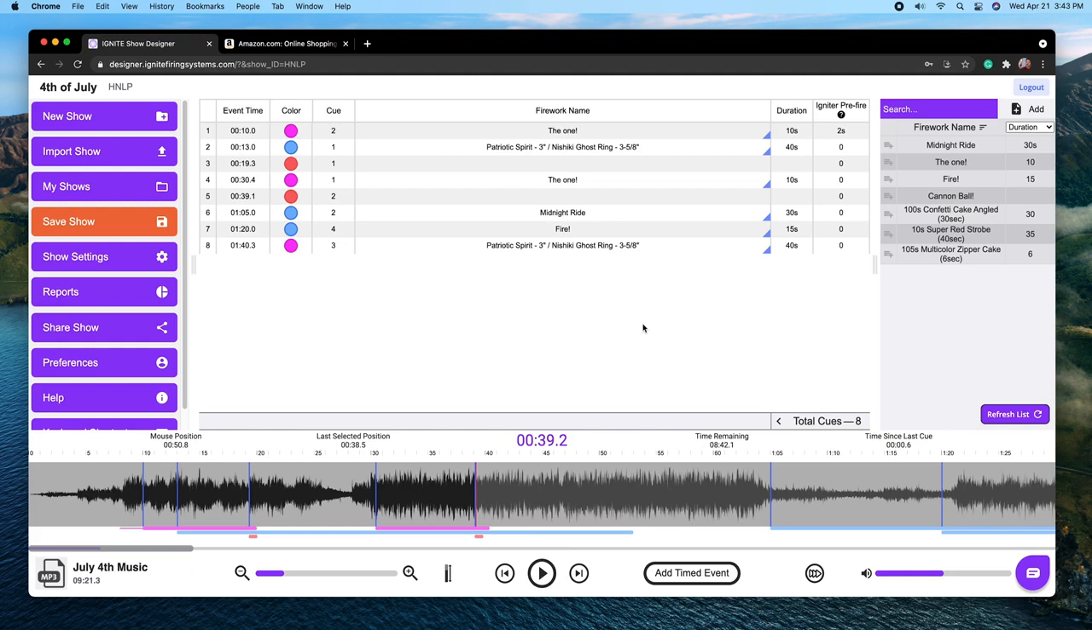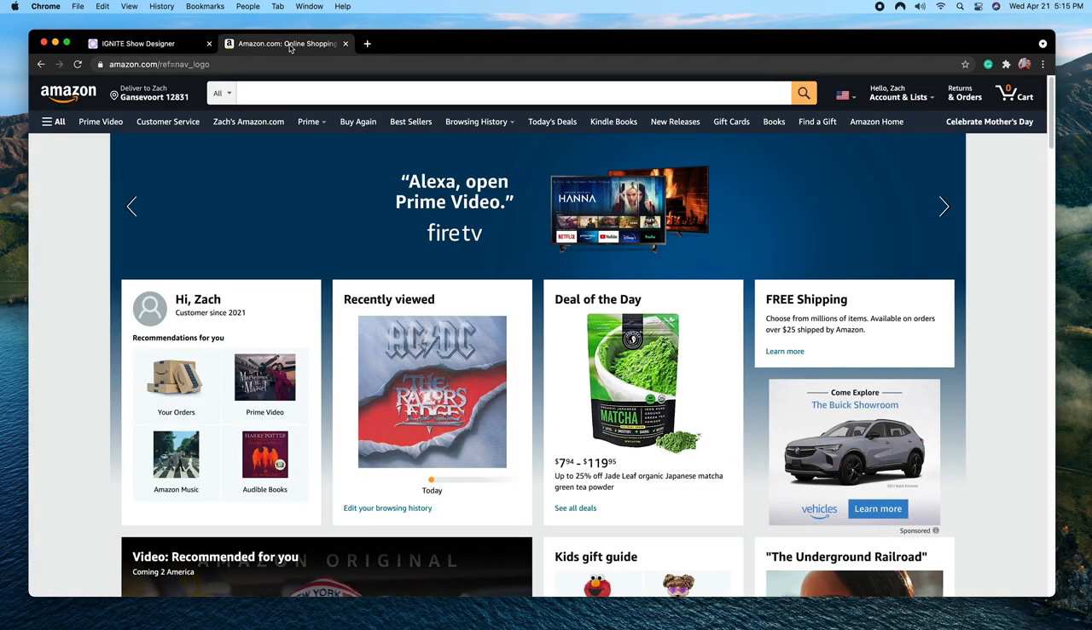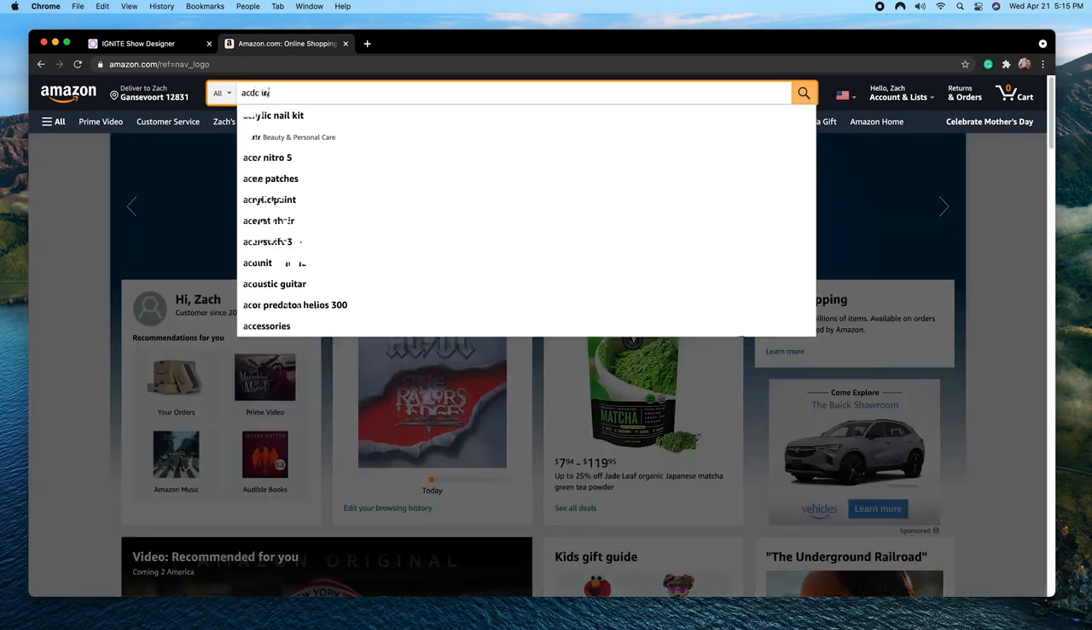Now, if you don't already own MP3 files, let's give you a quick demonstration on how to purchase MP3 audio files from Amazon.com. To begin, simply go to www.amazon.com on the same computer you are using the Ignite Show Designer on. Make sure you're logged into your Amazon.com account. Then, from the search, enter the song name and artist you're looking for. For example, we'll use Thunderstruck by AC/DC.